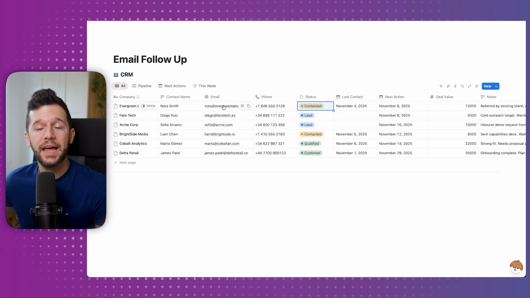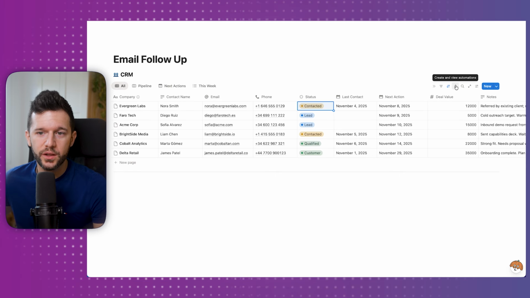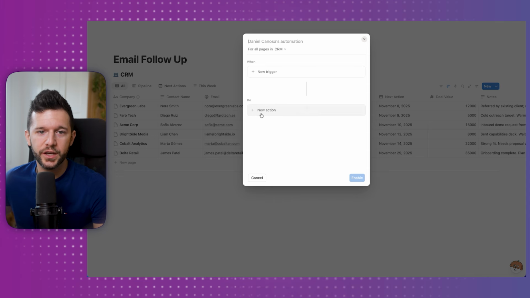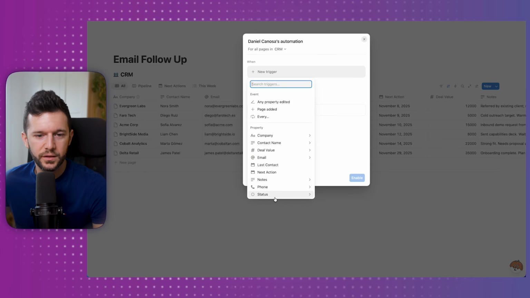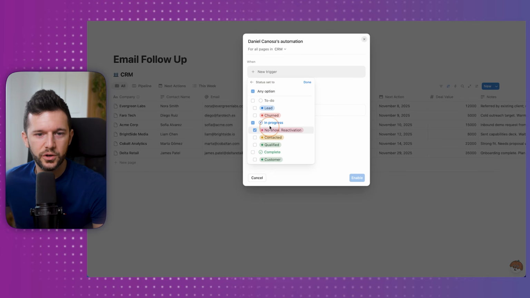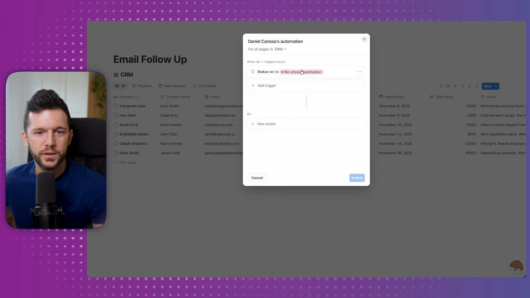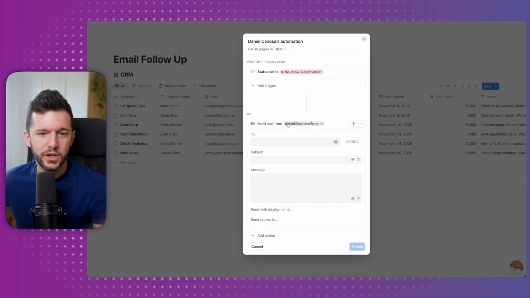book a new call. I'm going to show you the easiest way, which is going to be to do it through this automation over here. Here the trigger will be the status is no-show reactivation. And we want that whenever this status is set, that this automation sends an email. Of course, if your email doesn't appear here, it means that you haven't connected it to Notion. Just follow the steps, it's very easy.